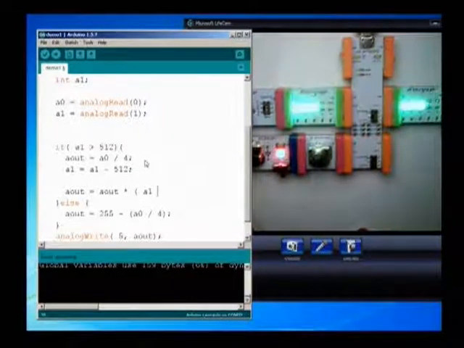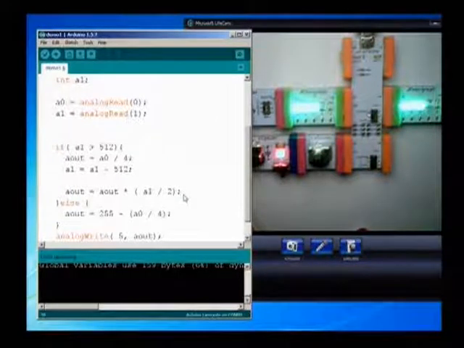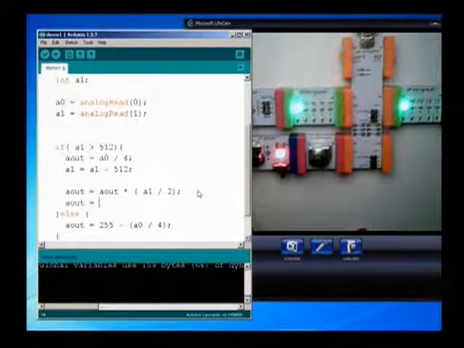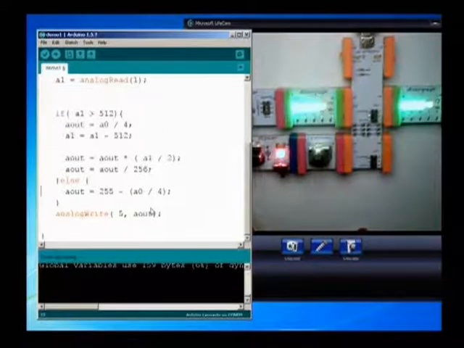Now A1 goes from 0 to 512 roughly, which is 9 bits, but the value we want is only 8 bits. As we remember earlier, we had to divide by 4 to get 10 bits down to 8, so divide by 2 to get 9 down to 8. Now, if we take an 8-bit number and multiply it by another 8-bit number, we get a 16-bit number. So what we're going to have to do is take the new value and divide that by 256, to get it back down to an 8-bit number. 256 is 8 bits, basically. We want to do a similar thing here.